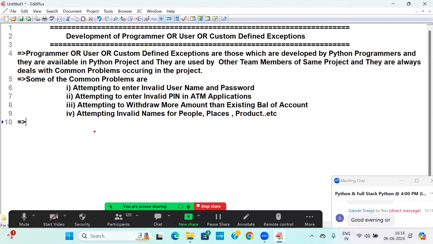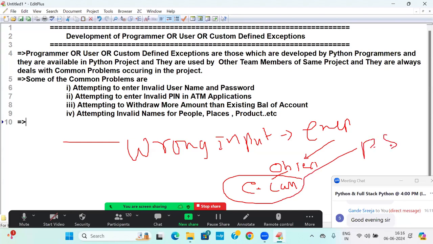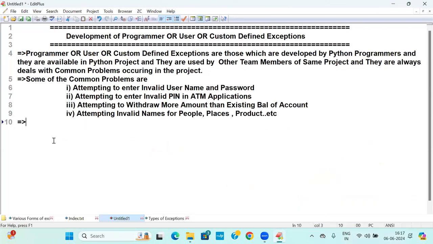So when any kind of wrong input occurs, once again I am going to give the clarity. Any wrong input occurring is called an exception. Any exception is an object, and that object needs what? An exception class. That exception class is not there in Python software. You need to develop that exception class. That's why it is named as what? Programmer defined or user defined.